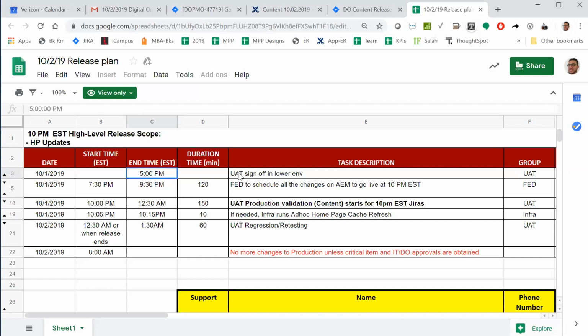So you can see at 5:00 UAT, the testers signed off in what's called the lower environment, and this is the group that did it. Then from 7:30 to 9:30 p.m., for 2 hours, this team scheduled any changes that had to go live at 10:00 p.m. And then from 10:00 to basically midnight, the UAT production validation.